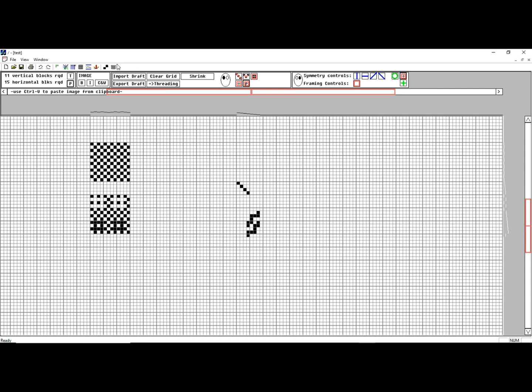And the nice thing about it, it's all saved. It'll tell you as you're playing how many shafts and treadles it takes. And that is a quick summary of the new threading draft substitutions.